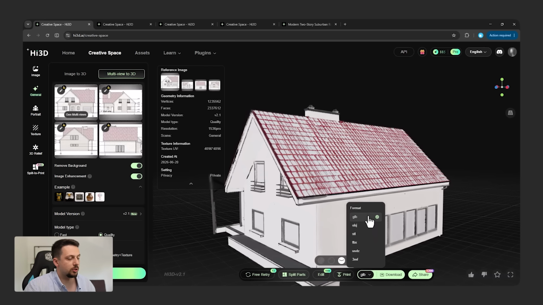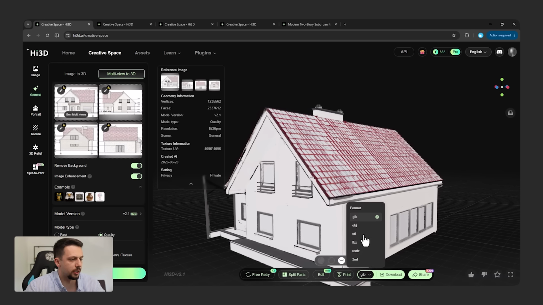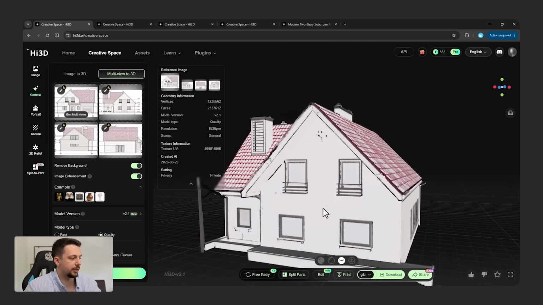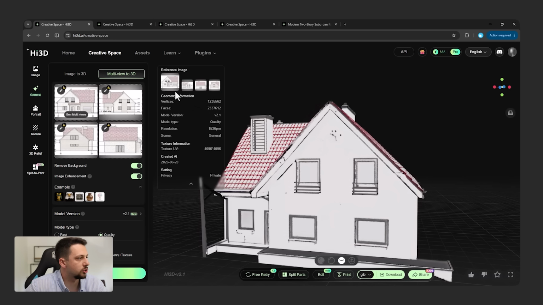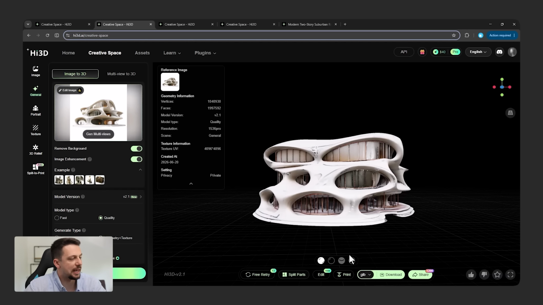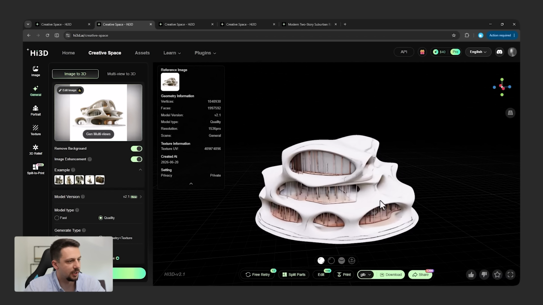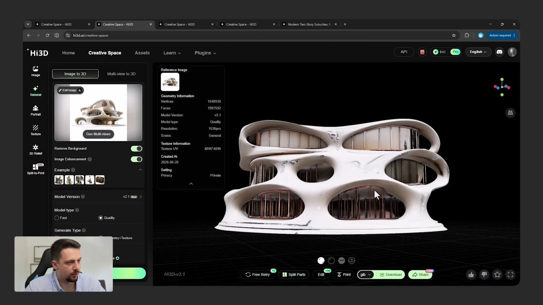And not only that, but you can also download with any of these formats, which are basically applicable amongst the most popular software that we have. Now, at the same time here, you can see that we have the geometry information for like the vertices, the faces, and everything else. Then next up, we have a building with curves, which is a lot more challenging, but I mean, this is still very cool.